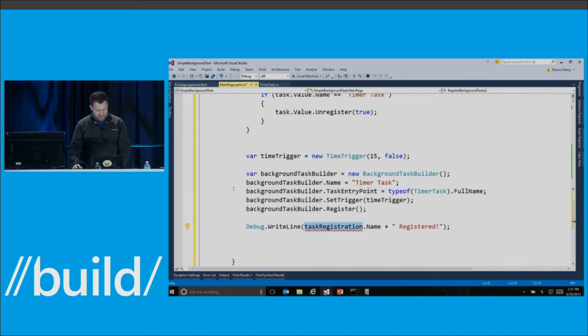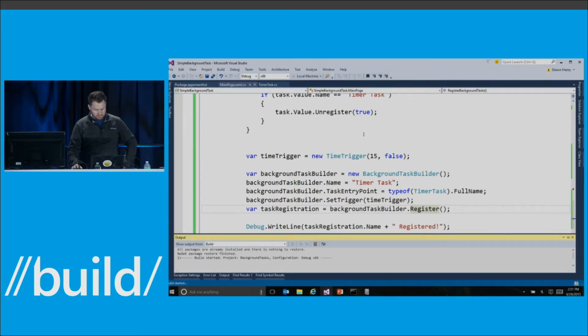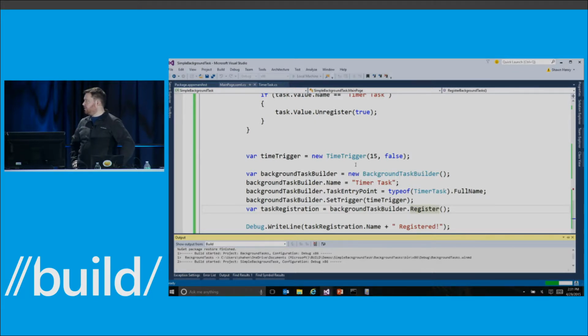So if I checked here for the registration, here I can then get the name. So now I register my task. I can run this, and we can all wait around for 15 minutes for this trigger to fire. No, just kidding. We're not going to wait for that to happen.